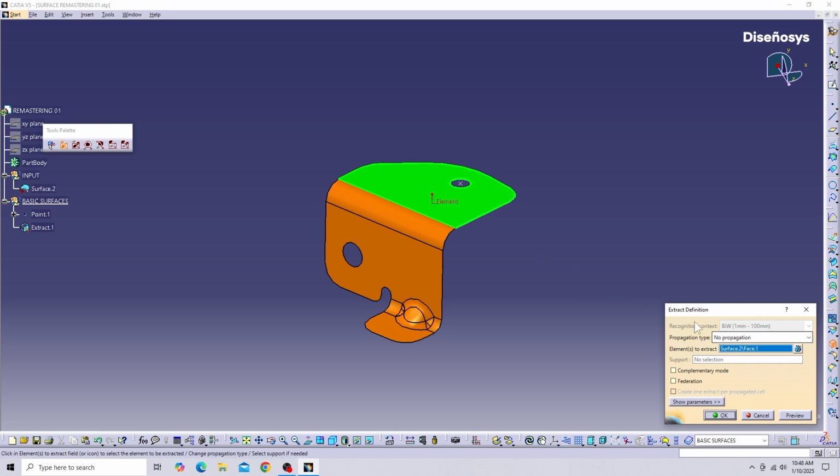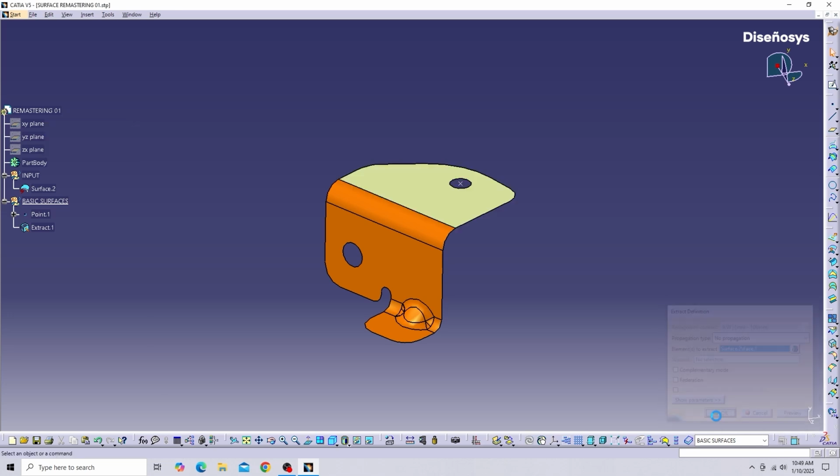4. In the Extract tool dialog box, set the propagation type to No Propagation to extract only the selected surface. Ensure the extraction captures only the intended top surface and no additional features. 5. Click OK to complete the extraction. The extracted top surface is now added under the Basic Surfaces geometrical set in the specification tree.